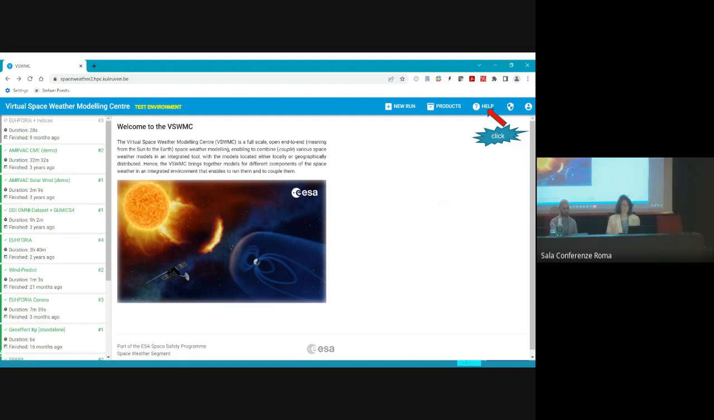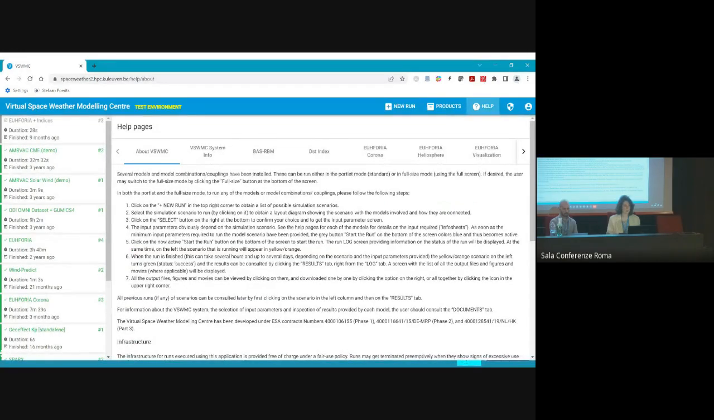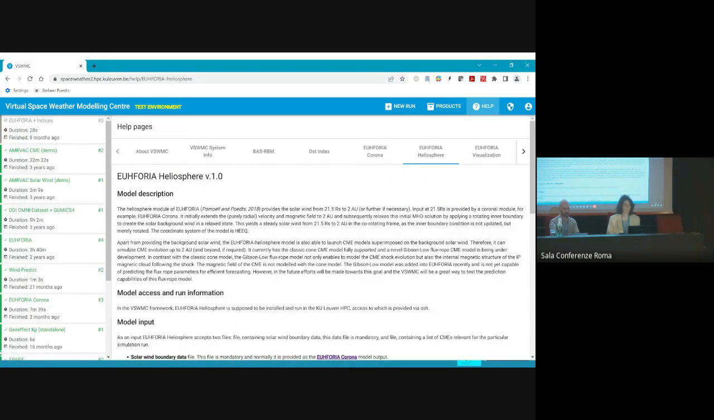Then one very important tool to be able to use is the help, because it indeed is very helpful. It gives the background about all the different models, and it also gives the instructions on how to use the Virtual Space Weather Modeling Center. You can press on each model, or on the model of your interest. So here, let's go to EUHFORIA Heliosphere, and the model description will pop up with the model access and run information and the type of input and output you can get.